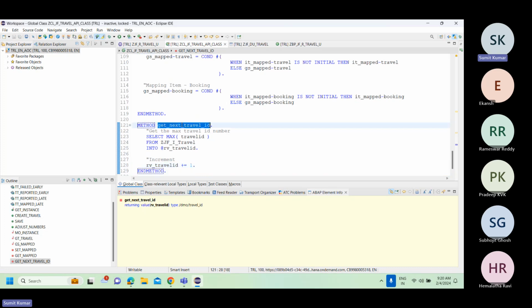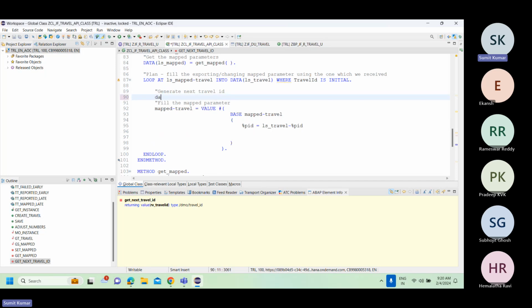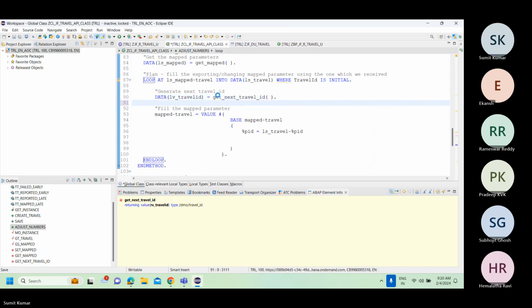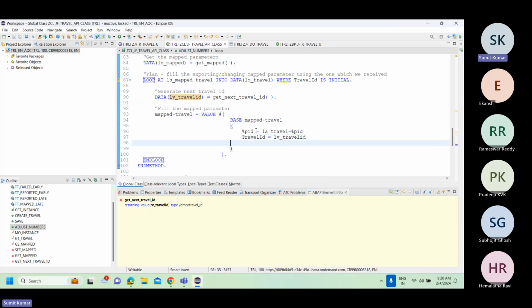So this method should give me the next travel ID over here, and I'll be using that. I'll just simply say LV travel ID over here, get next travel ID, and this is ultimately going to give me the next travel ID. So I got that as well. I'll just copy this and pass this to travel ID over here, this one. Okay, so we have passed this over here.